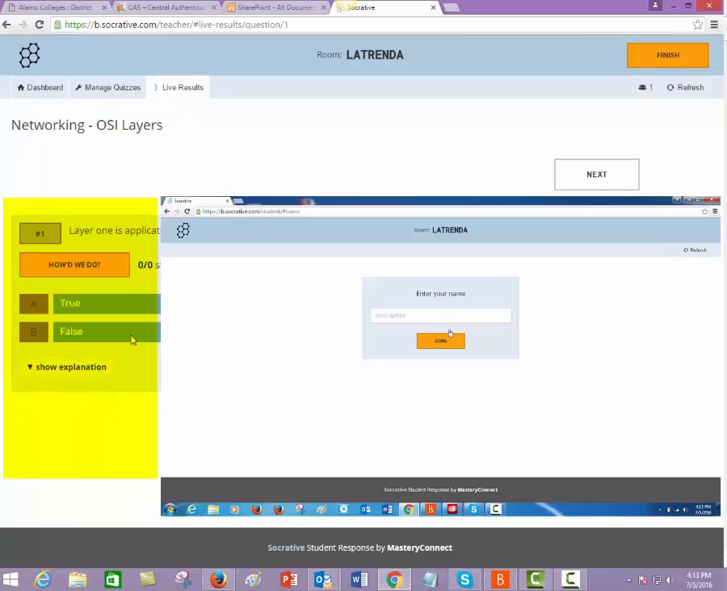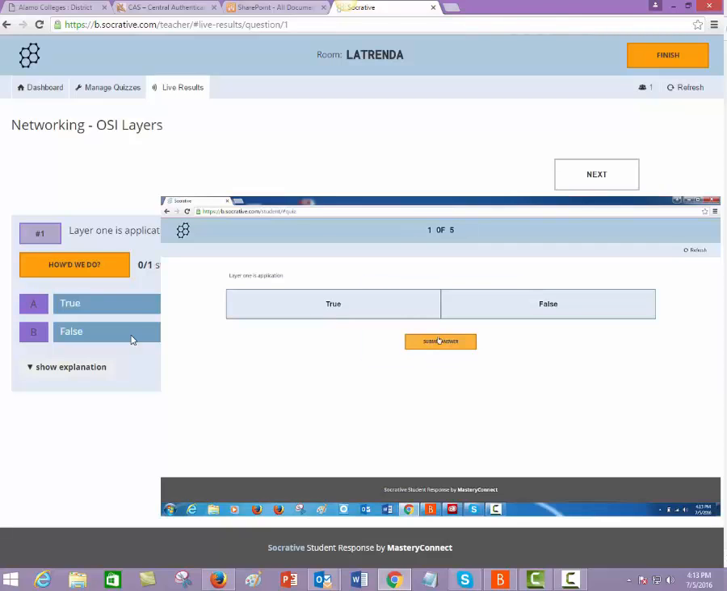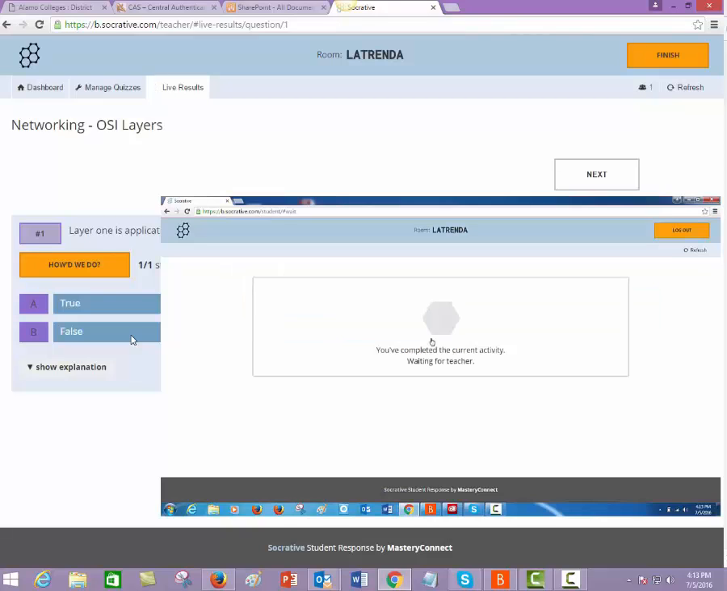Now the teacher can see the first question. And actually the student needs to enter a name. And the student will see the first question. The student can answer the question and click Submit. And the teacher will see that one student is logged in and one student answered. The teacher can wait for more answers, or the teacher can click How do we do?